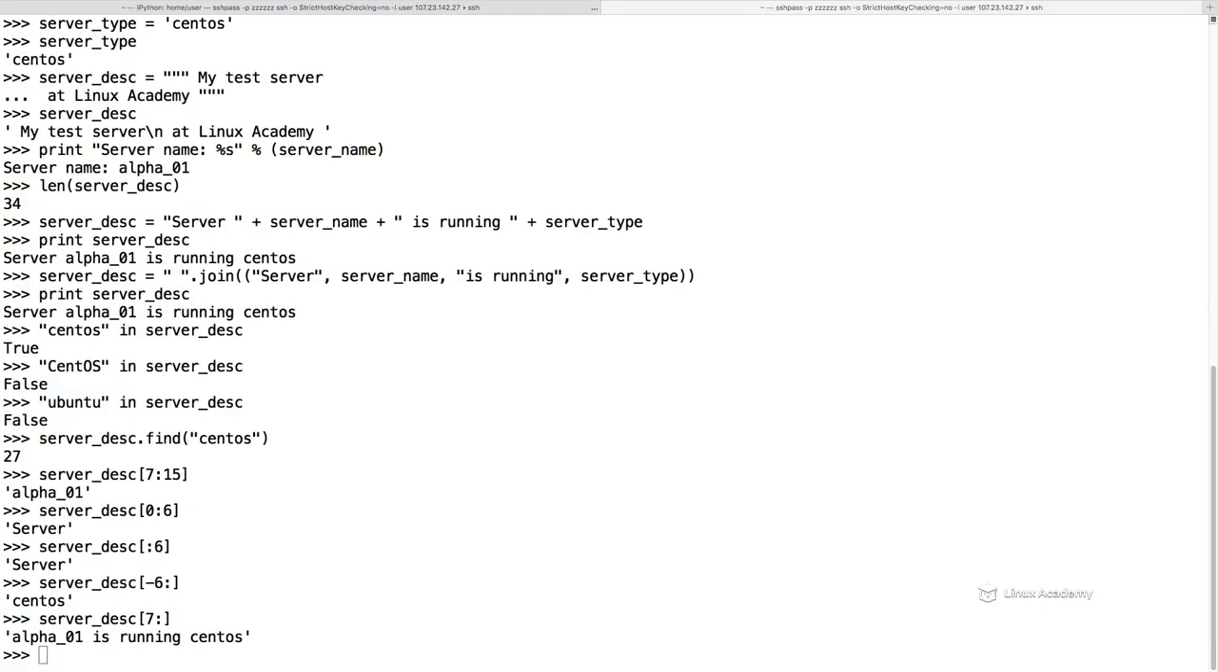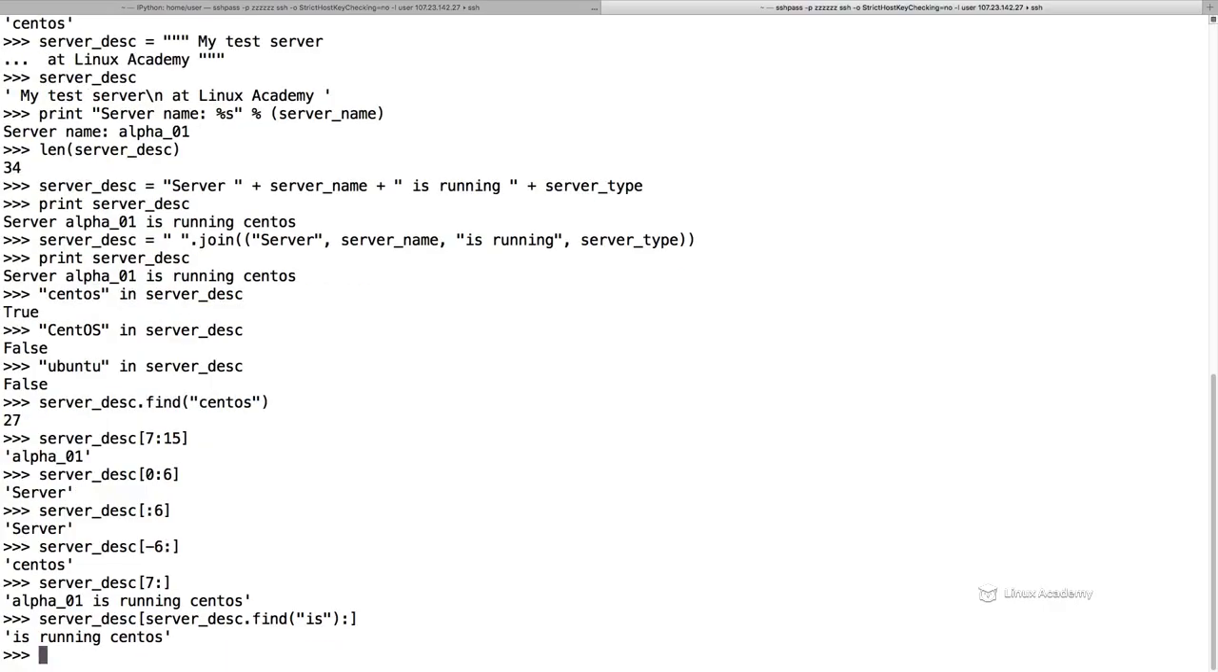You can also use the find method we looked at previously as a parameter in the extraction. So if I wanted to get "is running CentOS", I could just look for the word is and get the string from there onwards. So I could do server_desc[server_desc.find("is"):] and I get "is running CentOS".